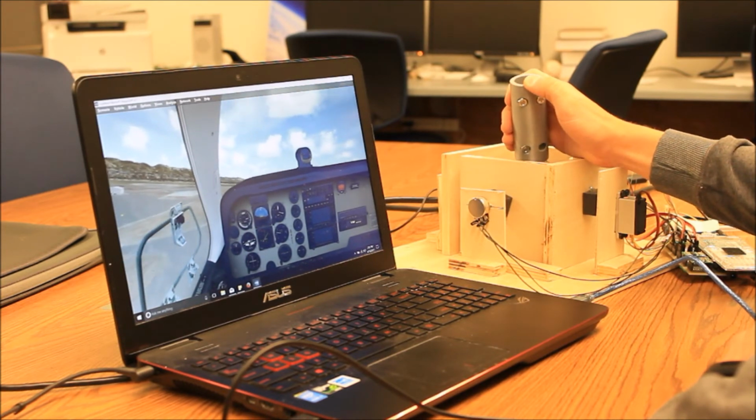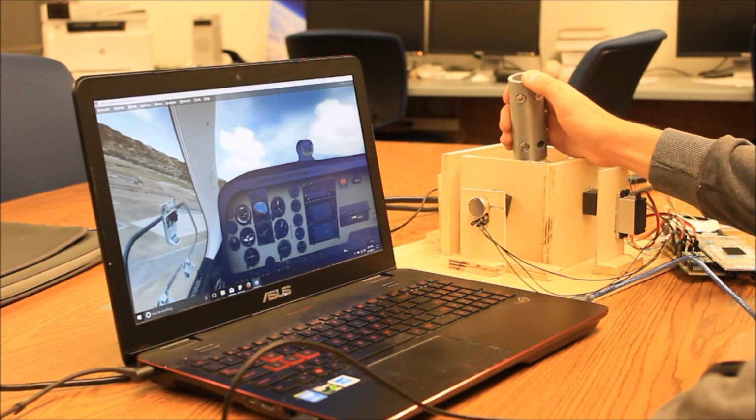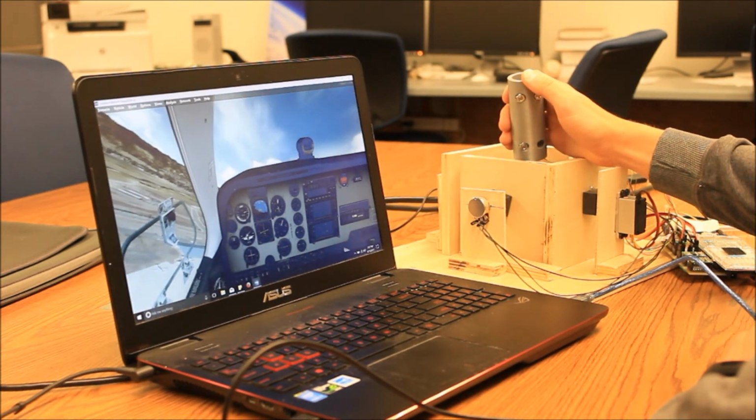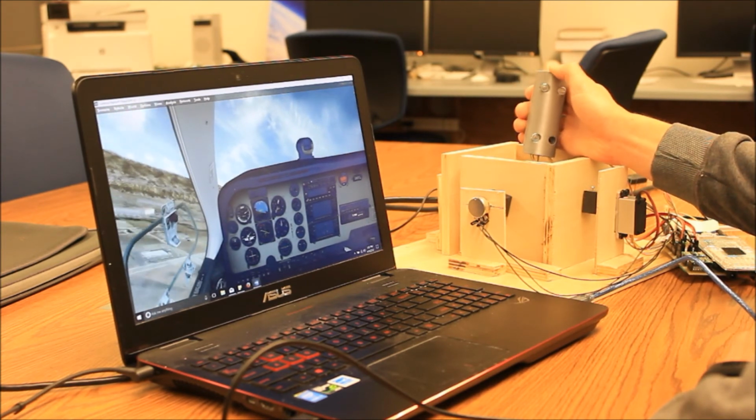I also wanted to demonstrate the full integration of the Sidestick and Prepare 3D. You can see that I am actually controlling the simulator using the Sidestick.